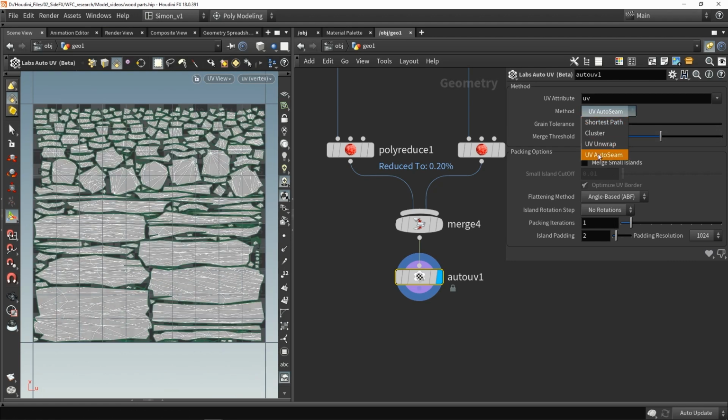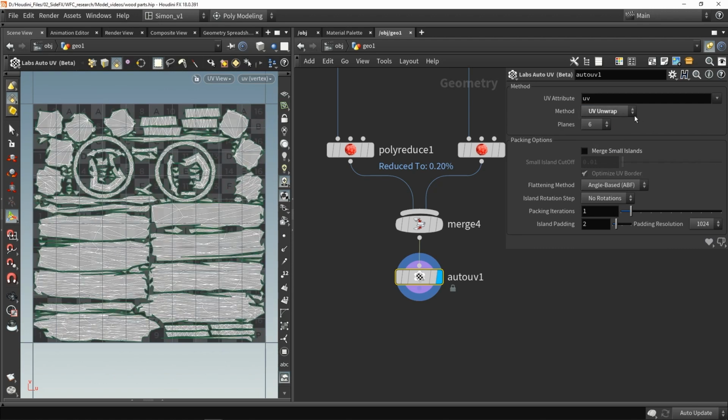So I recommend you going through some of these methods. They can be quite interesting to go through. But sometimes, for example, UV unwrap can also be a good job. In this case, I'm going to go with UV unwrap. We have also more features here for packing, rotation, padding, resolution, and so on.